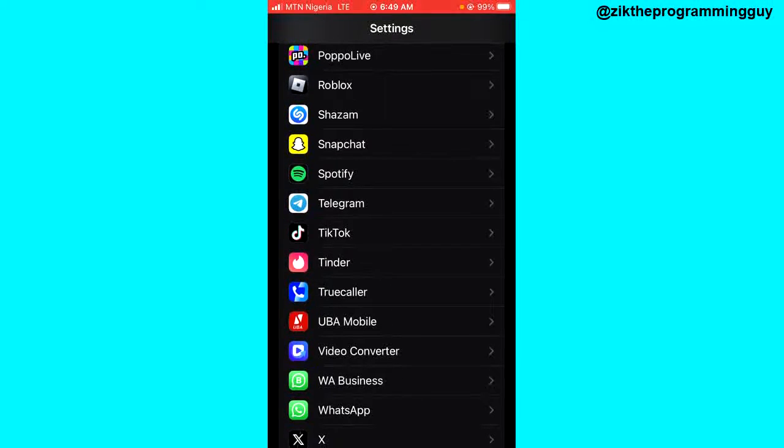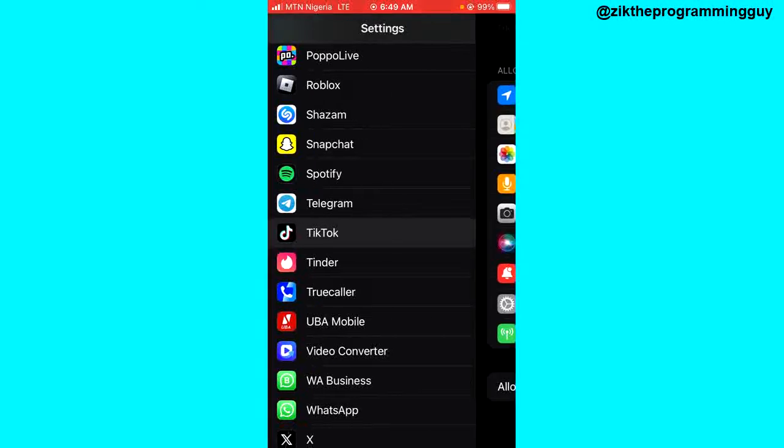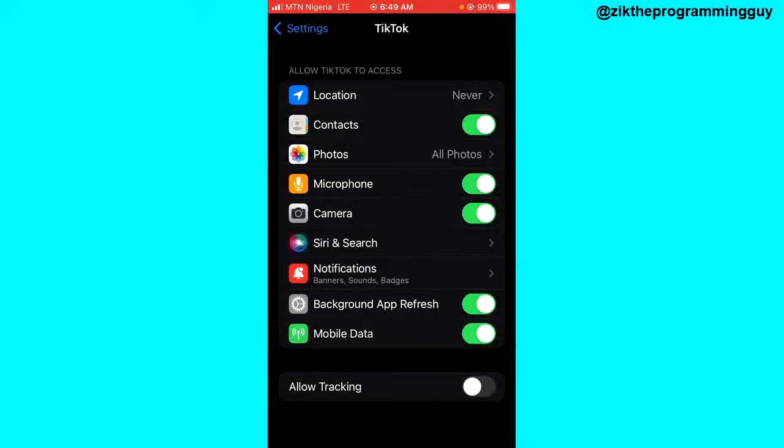So here it is. This is TikTok, so I'm going to open it, and then I'll see all these options right here, and I'm going to see the microphone and camera options. I have to make sure they are turned on just like this. These are the two options, so they have to be turned on just like this. Once they are turned on like this, it simply means that you have given access to your camera and microphone on TikTok. So that's how you can fix it.